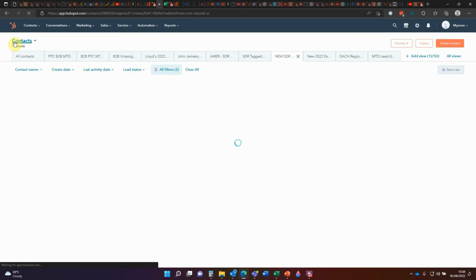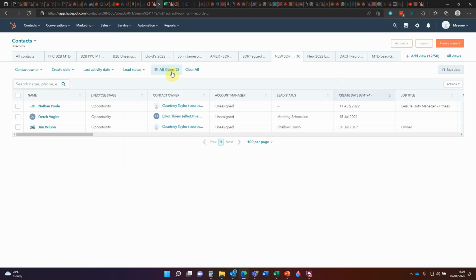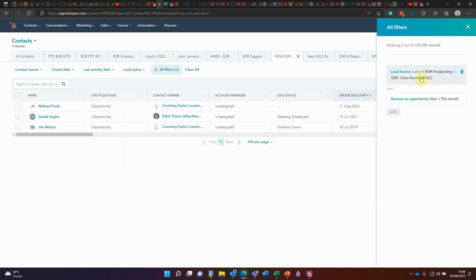So if we just look at it back in the 3 entry list view, again, lead source is any of SDR prospecting or SDR knock, which is the door knock campaign, APAC only in brackets, but it needs to be included in here. Became an opportunity date is within this calendar month, and that's how we're bringing these up and inputting these into the revenue bulletin.